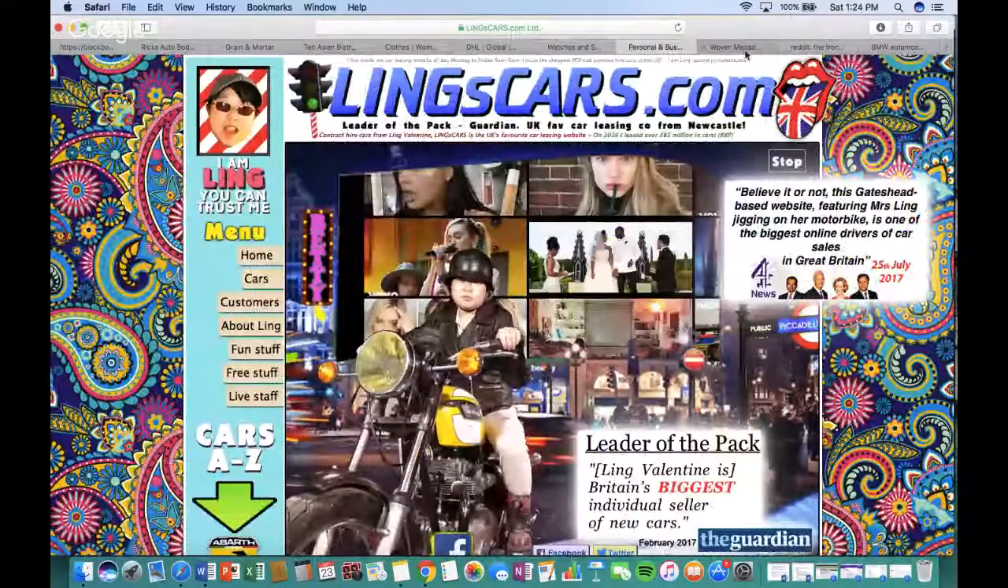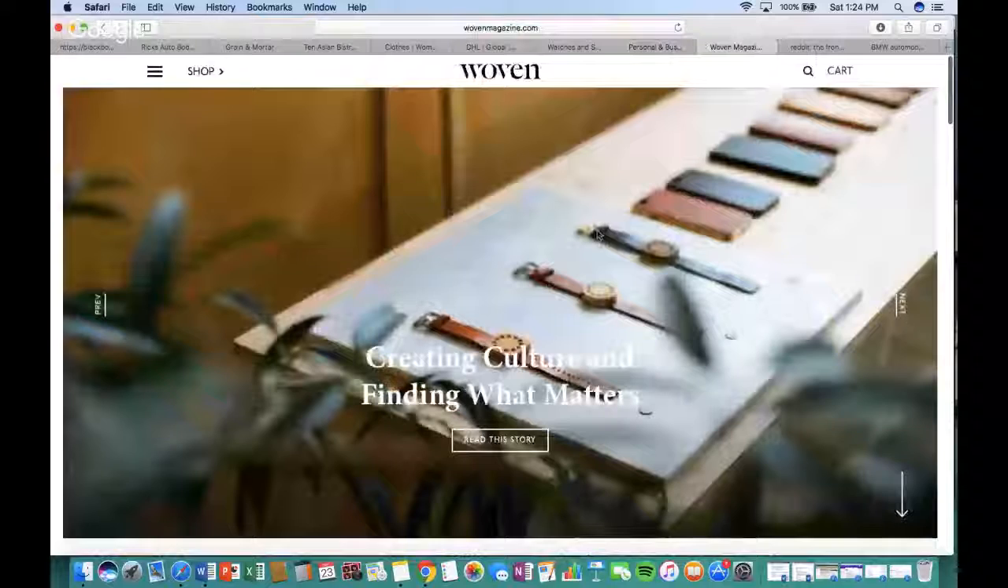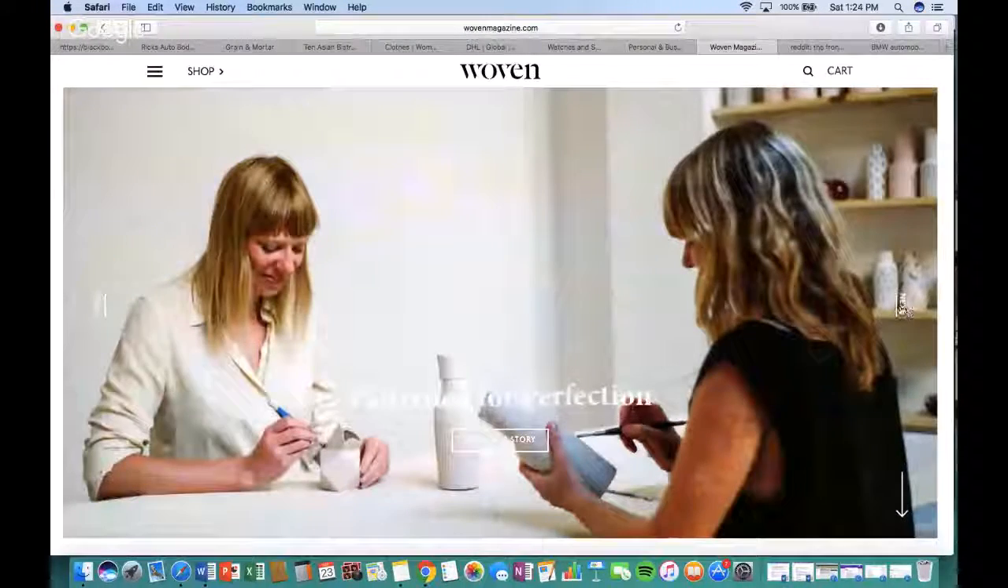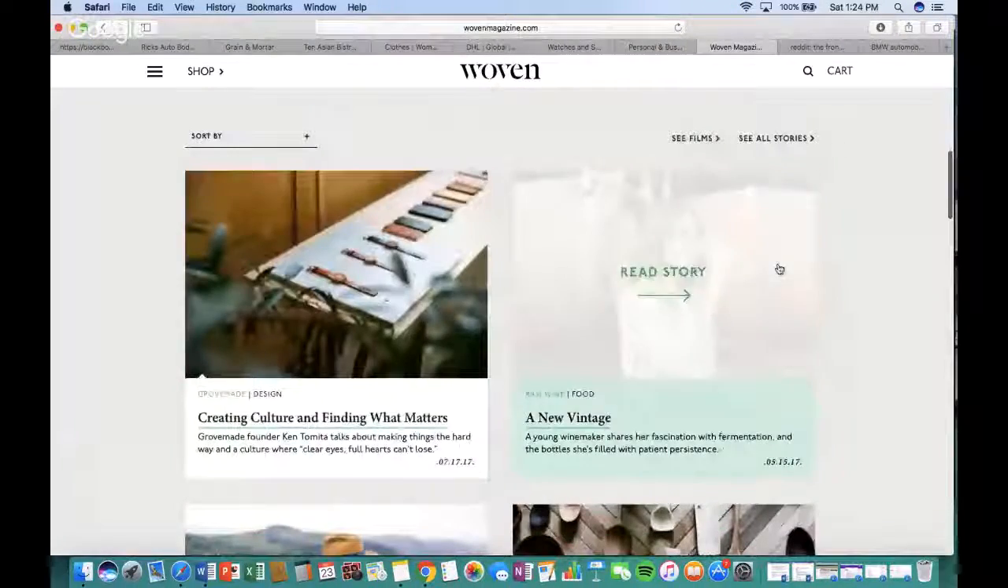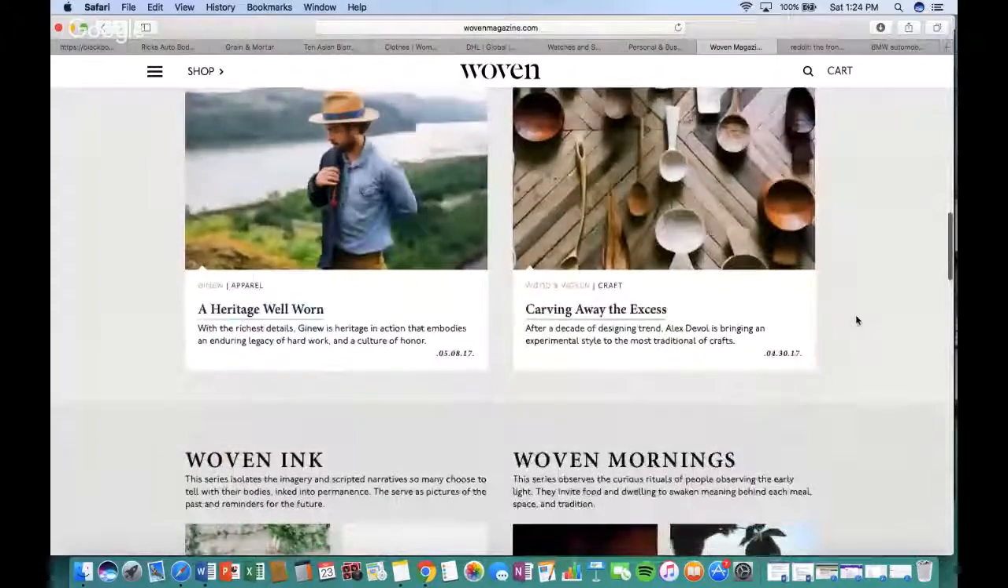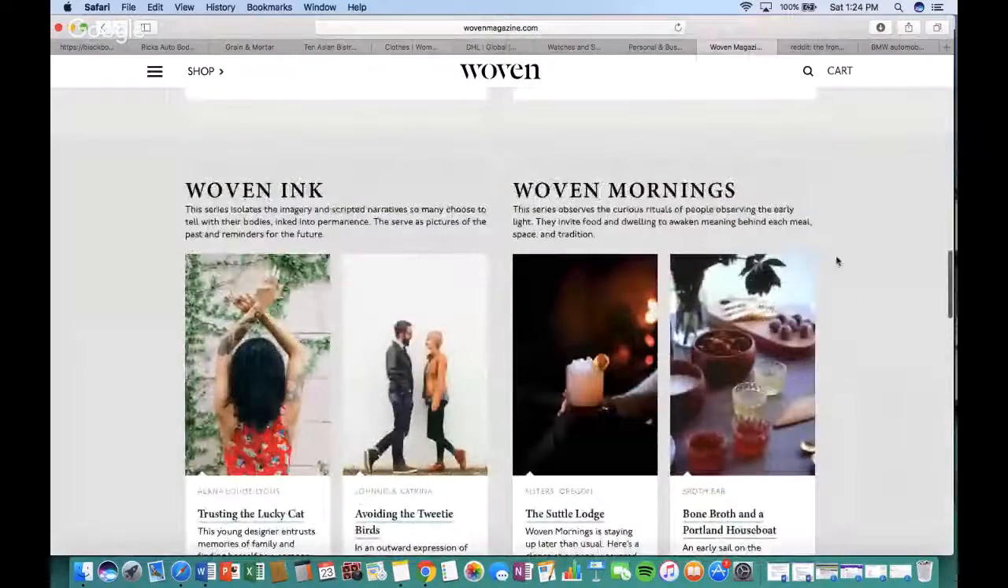But a good example of repetition is Woven magazine. So up here at the top of the page, they have all their stories that you can flip through. And then also, if you scroll down, it has the stories again here, so you can see them up there and down here. And it's just laid out really nicely and repeats itself well.